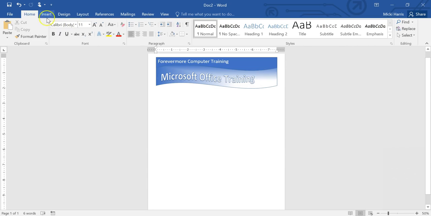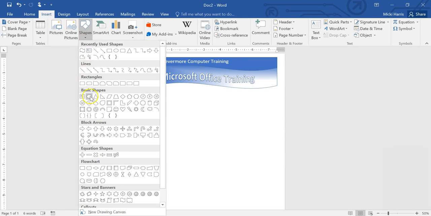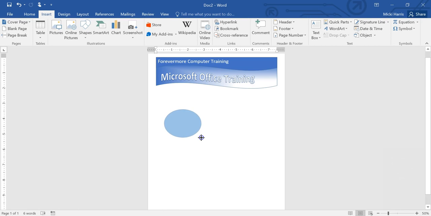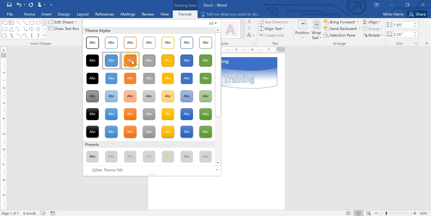Now I need to add an oval shape, format it orange, add some text, and add a bevel shape effect. I will also need to change the line spacing within the shape.